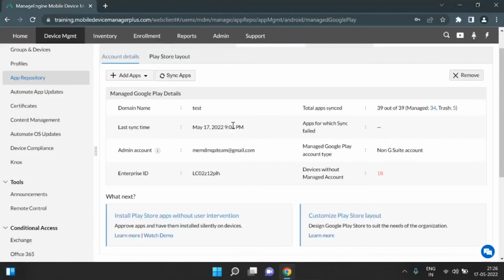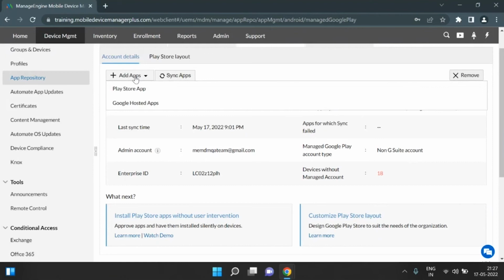And this is how your server will look after the integration process. As you can see, they have shown us which kind of account you have chosen to configure Manage Google Play along with your enterprise ID. So now you can go ahead and start adding your applications. Click on Add Apps.